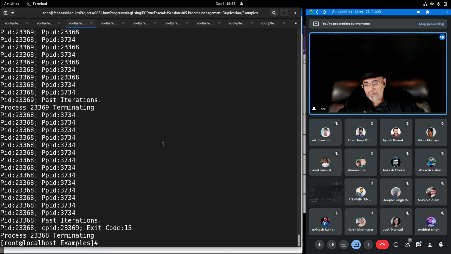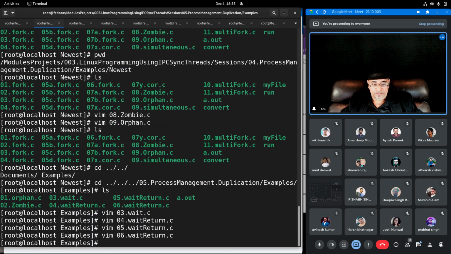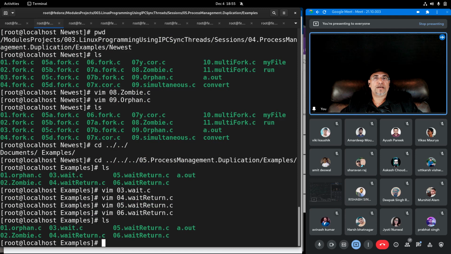Right. So this is the concept of zombie, the concept of orphan, and the concept of wait, and the exit code fetched using WIFEXITED and WEXITSTATUS. Okay, this is how fork works. Any queries you have related to today's session, you can ask me now.